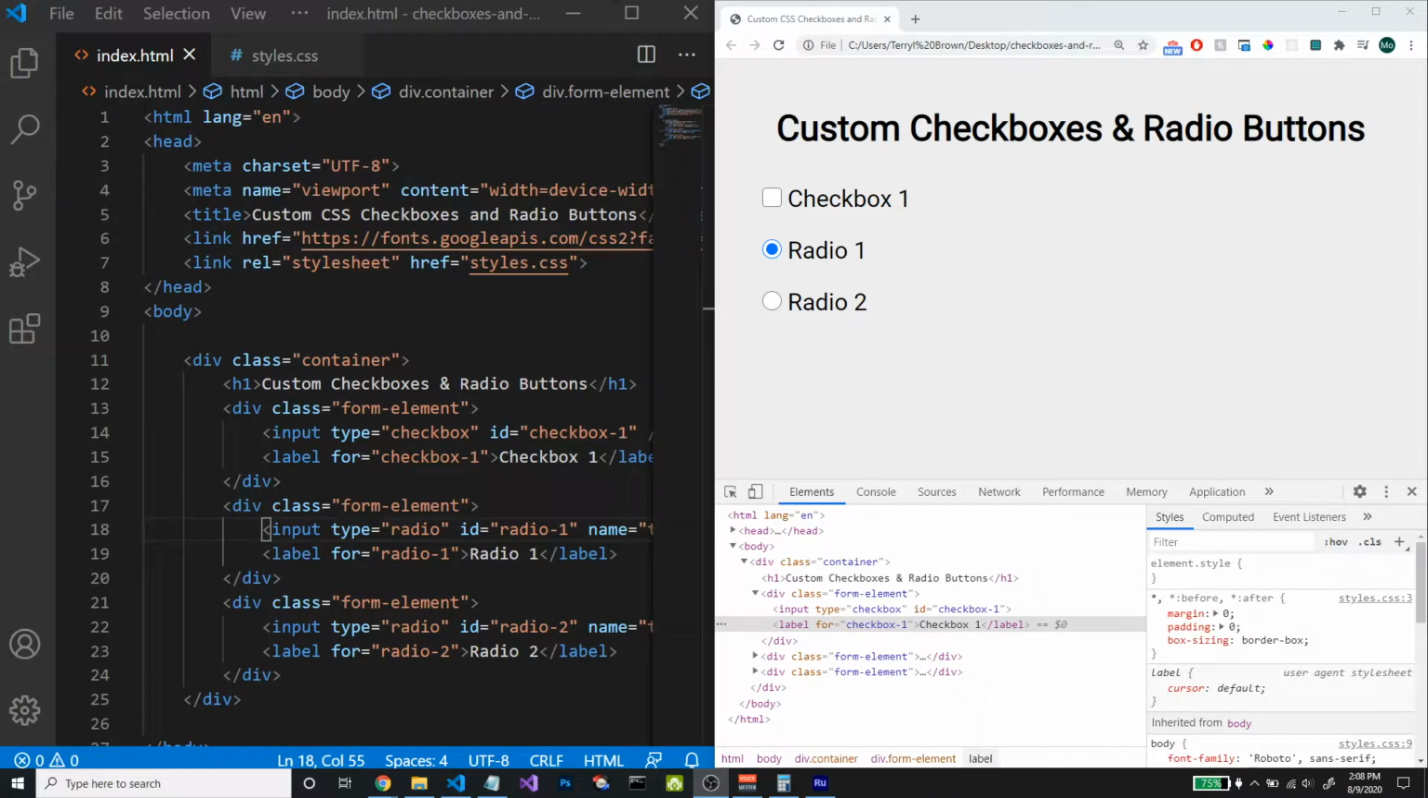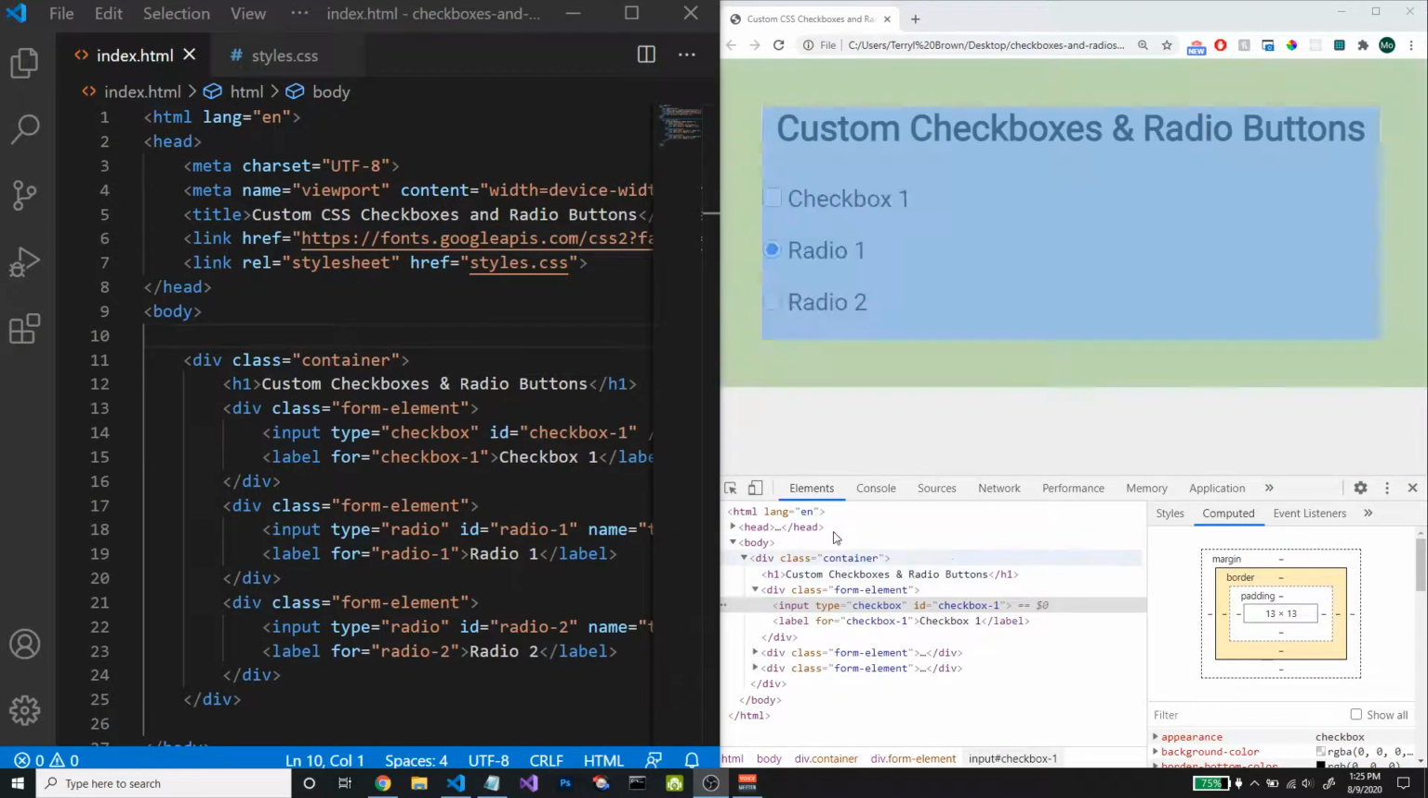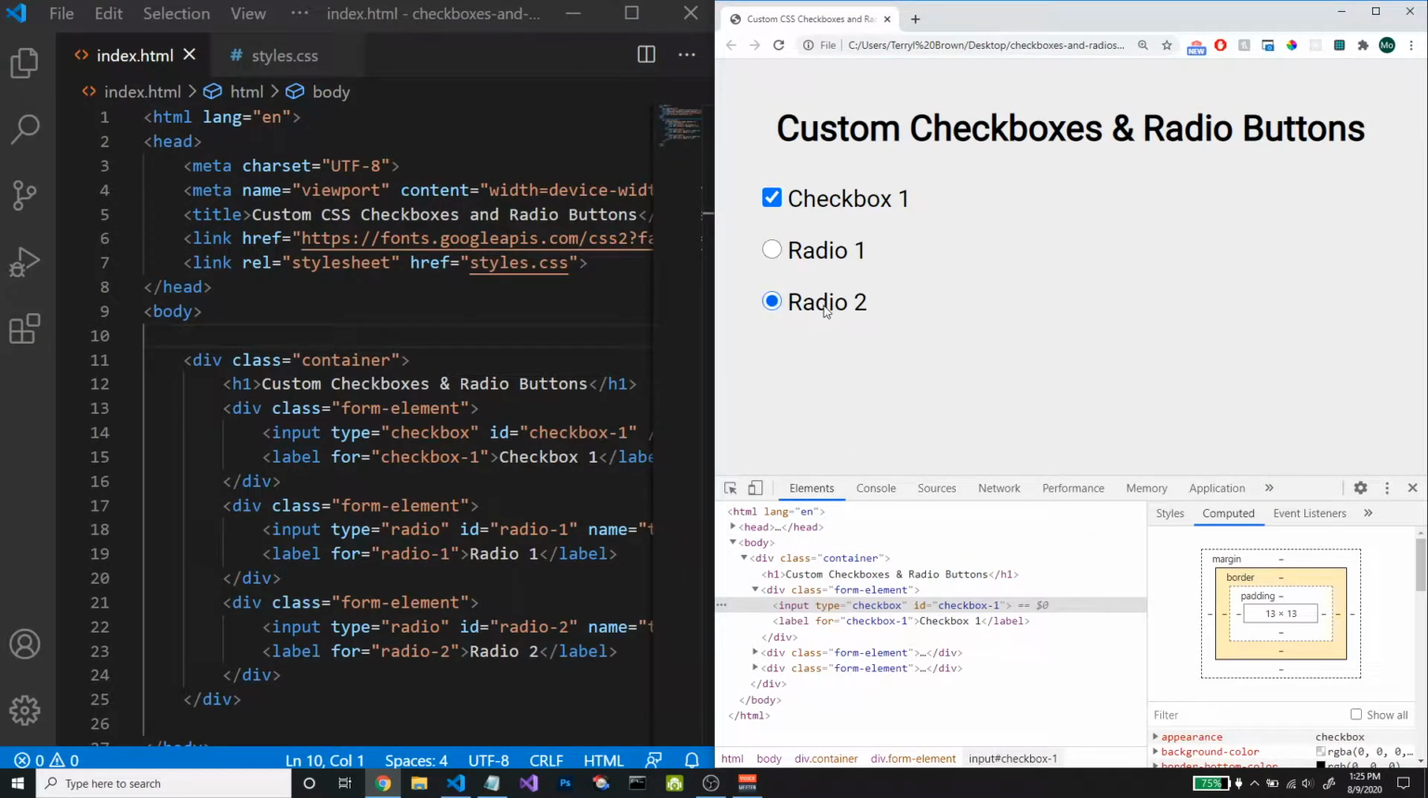Hey guys, today we're going to be creating some custom checkboxes and radio buttons using CSS. Right now on the right hand of the screen in the browser, we just have the default radio buttons.